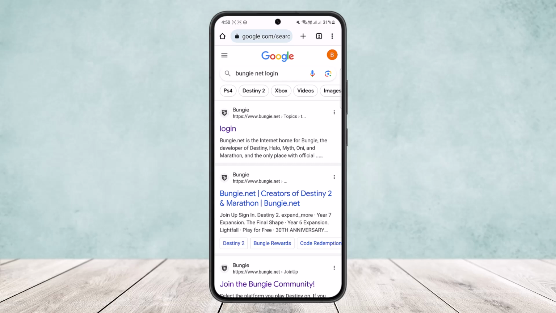Now first things first, what you want to do is head into your browser on your device and search for BungieNet login, as I have done on the screen. Here you can see the very first link, BungieNet, and you can see the login option. You want to simply tap on the very first link that says login. Once you do so, it will take you to the login page.